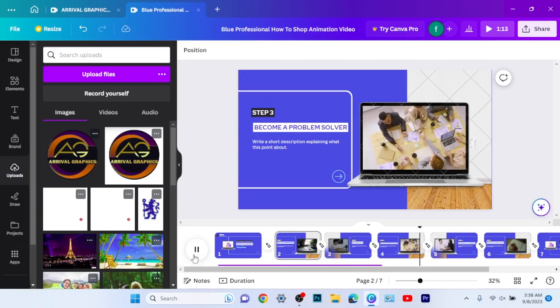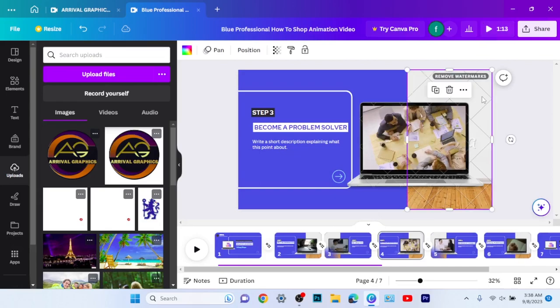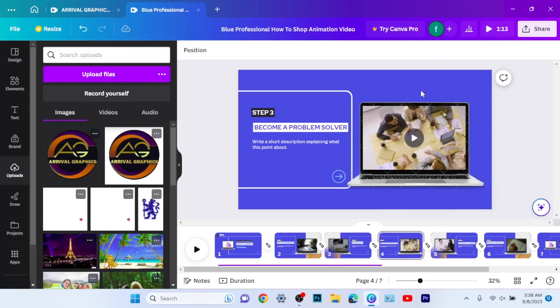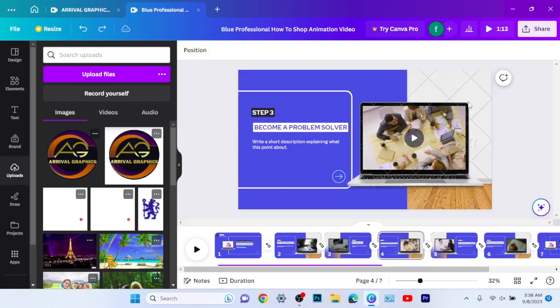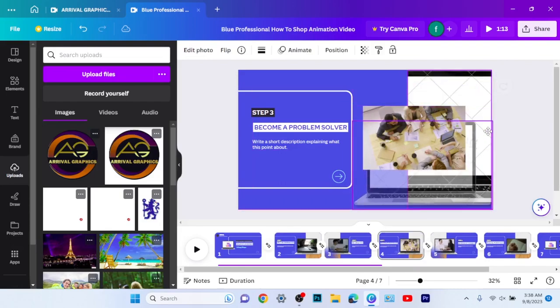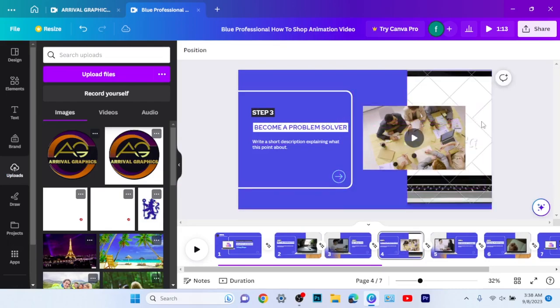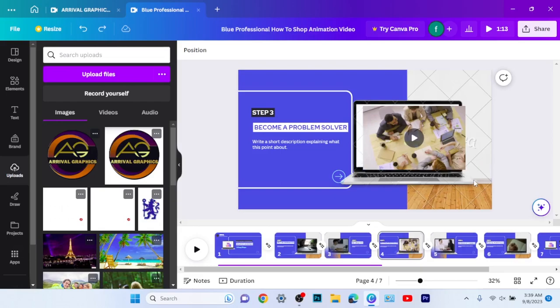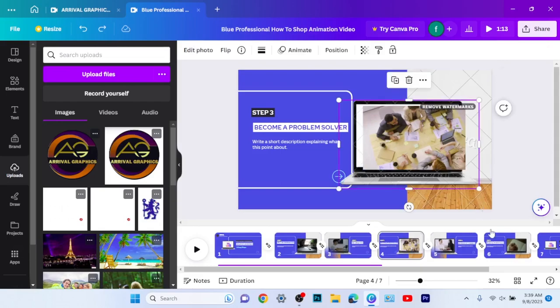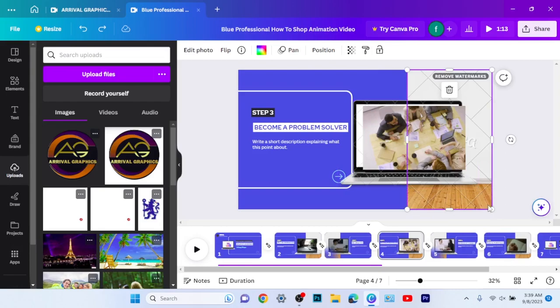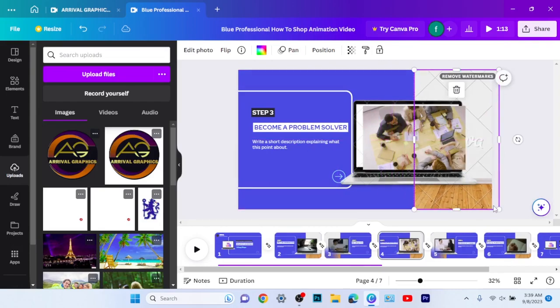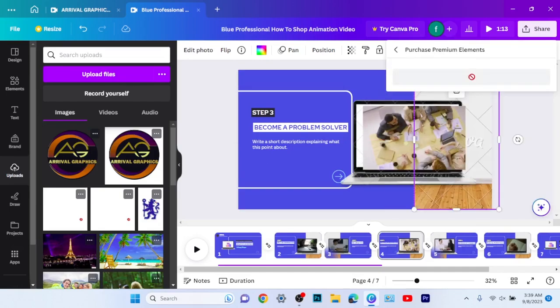So here I can't remove the watermark because it contains some pro element. So I'll just replace it with my own video. I will just delete it. Then make sure when you are deleting it, you don't delete it plus the rectangle frame. If not, you can't be able to upload your picture over there. So here I'm going to upload some images over there.